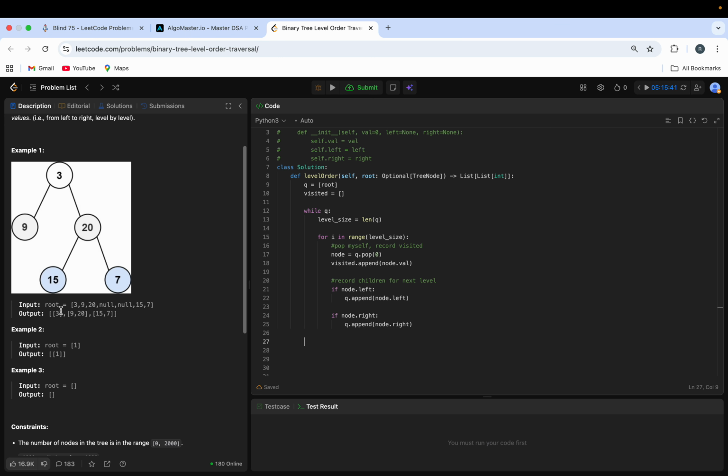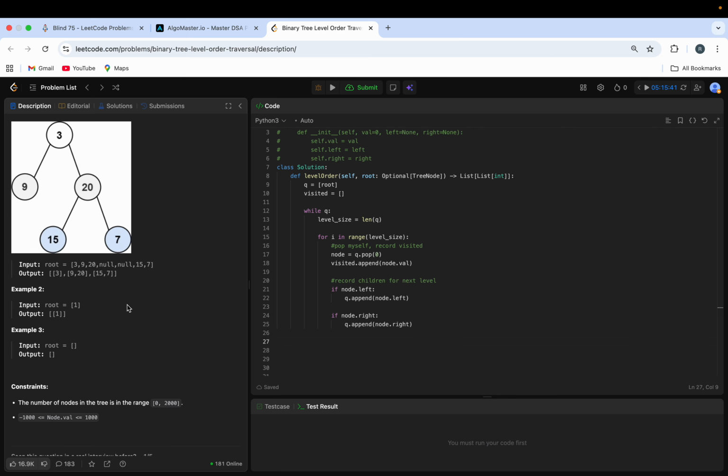But you can notice that they're actually grouped together. Every level is grouped together, not just the children. It can seem like it's just the children of the parent. No, all the level nodes are basically grouped together. So that means that I cannot just put it into visited every time.